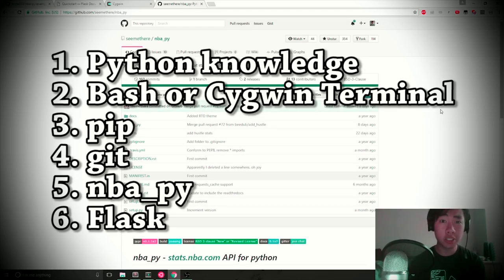Number 1, you need to know some Python. Number 2, you need to have Cygwin or Bash terminal. Number 3, you need pip, which is Python's package manager. Number 4, you need Git. Number 5, you need NBA_Pi. And last but not least, number 6, you need Flask.